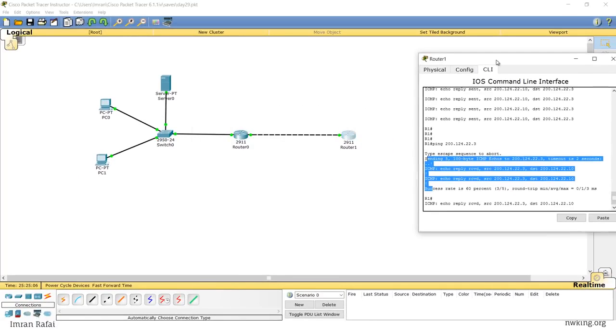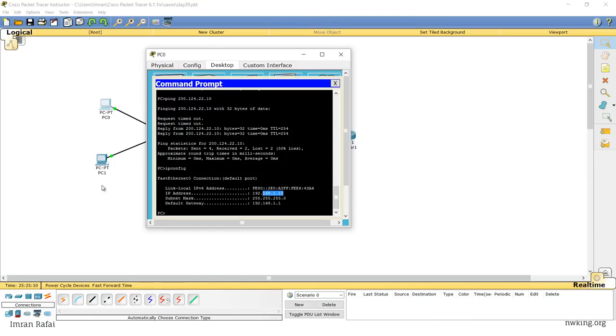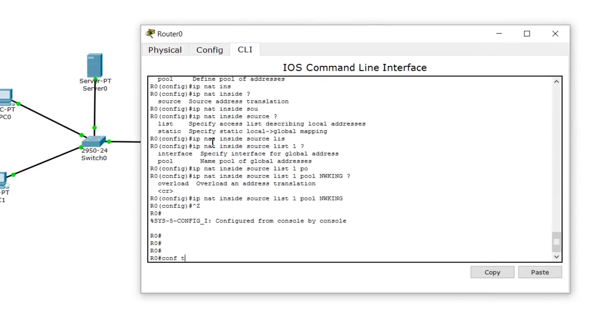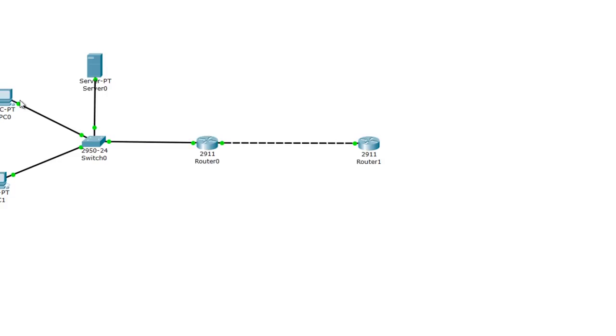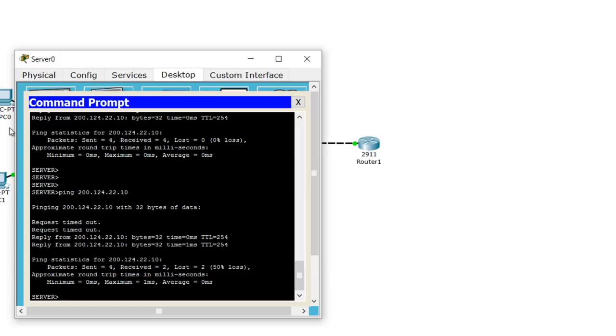So now let's do this. Let's go back here. Let's keep our debug window open. Let us open the first device. We'll make sure there's no IP NAT translations. If you see, we have a 200.124.22.1 and 200.124.22.2, 2 IP addresses. So we look at this, we see there is no translation at the moment. So I'm going to go first device, second device, and the third device.